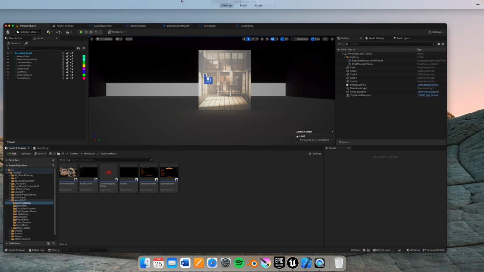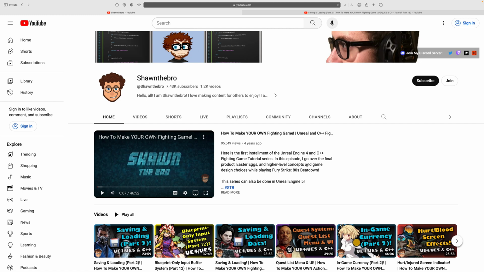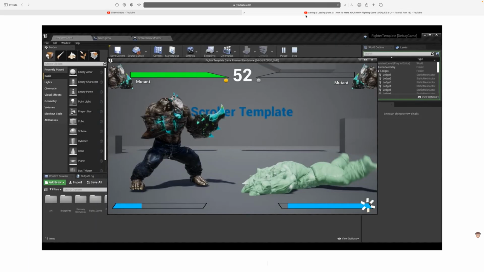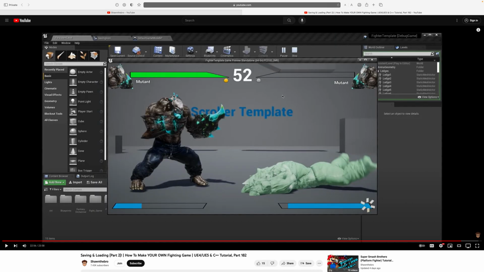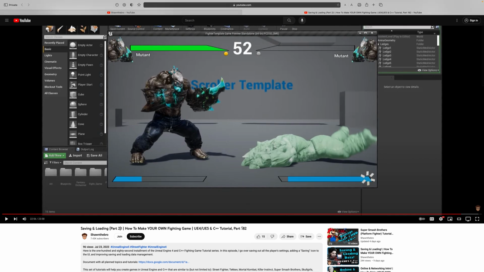Going into things, credit goes to Sean the Bro for his tutorials. They've been a big help across the board. And this week, his newest tutorial has certainly been an interesting one. This involves saving and loading part 2. In this particular tutorial, Sean went over saving out a lot more of the player's settings, adding a saving icon to the UI, and improving saving and loading data management.